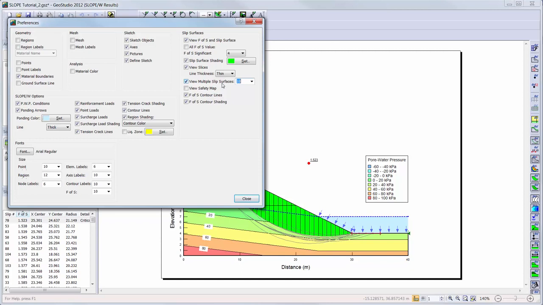Sometimes it is helpful to think in terms of a failure zone as opposed to a specific slip surface location. A safety map can be drawn on the profile to indicate a zone where slip surfaces with very similar factors of safety could develop.